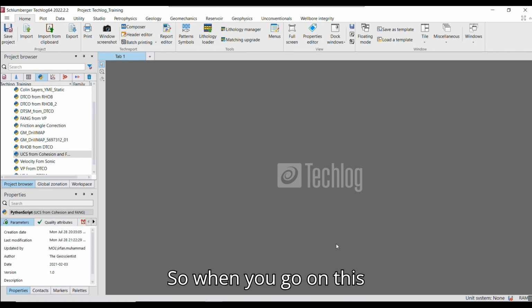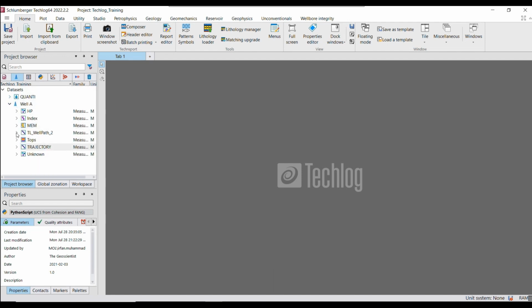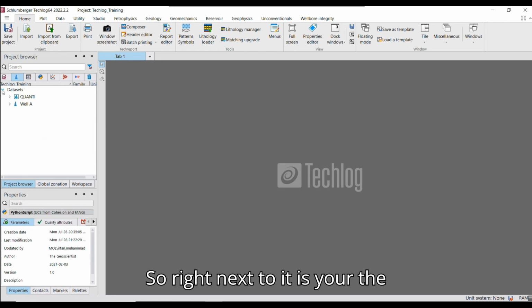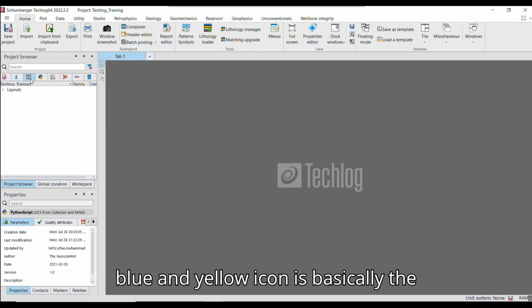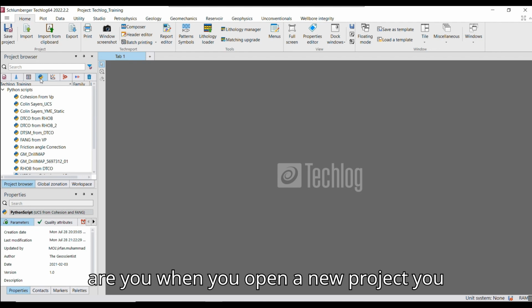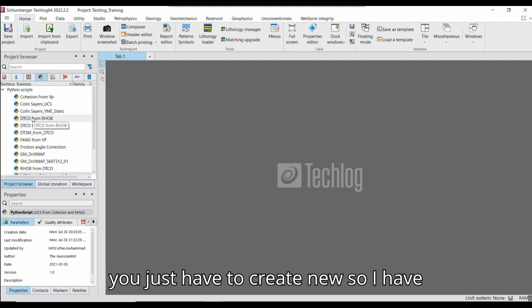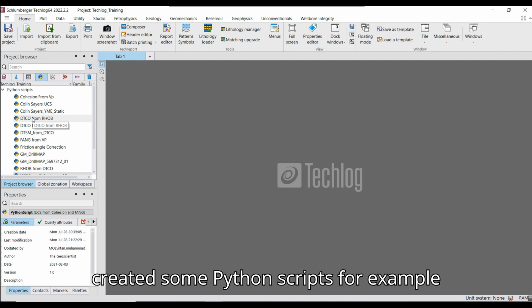So when you go on this input tree, where you have all your wells, or the dataset tree, right next to it is the layouts, and next to it, these blue and yellow icons are basically the Python scripts. When you open a new project, you won't see any Python script over here, so you just have to create new. So I have created some Python scripts.